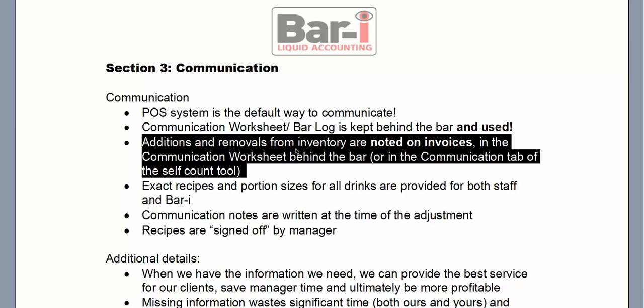Last section we discussed this, but we should note things on invoices when possible because they're there right at the time that we need to make the adjustment. And if not, the next best way is to write down on the communication worksheet behind the bar. And then the final best method is there is a communication tab within the self-count software, and you can also note adjustments on that.